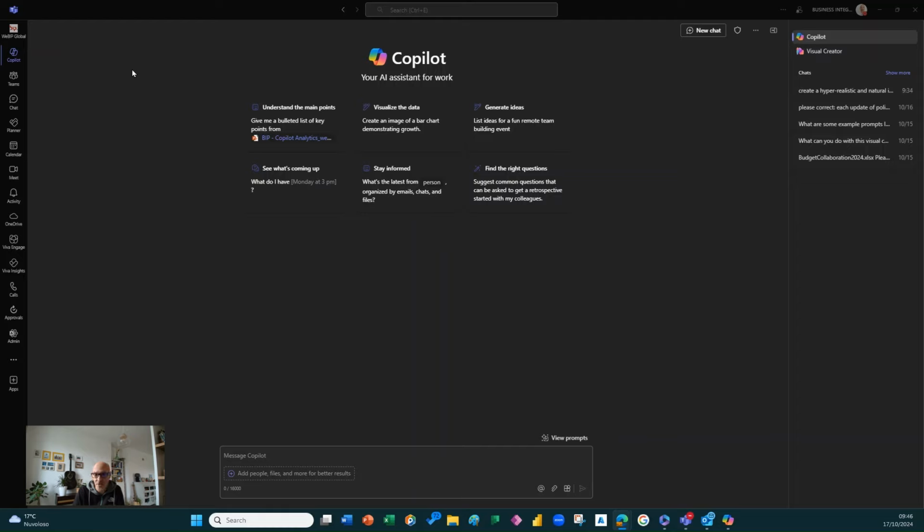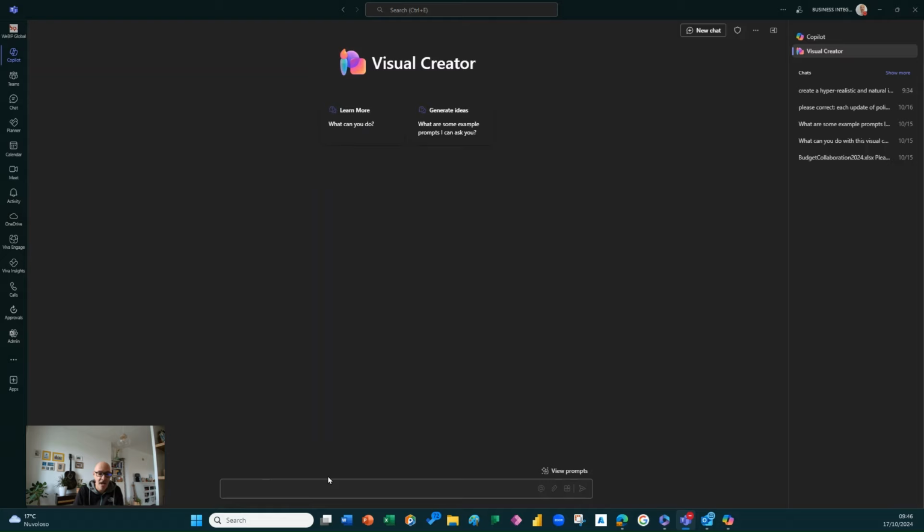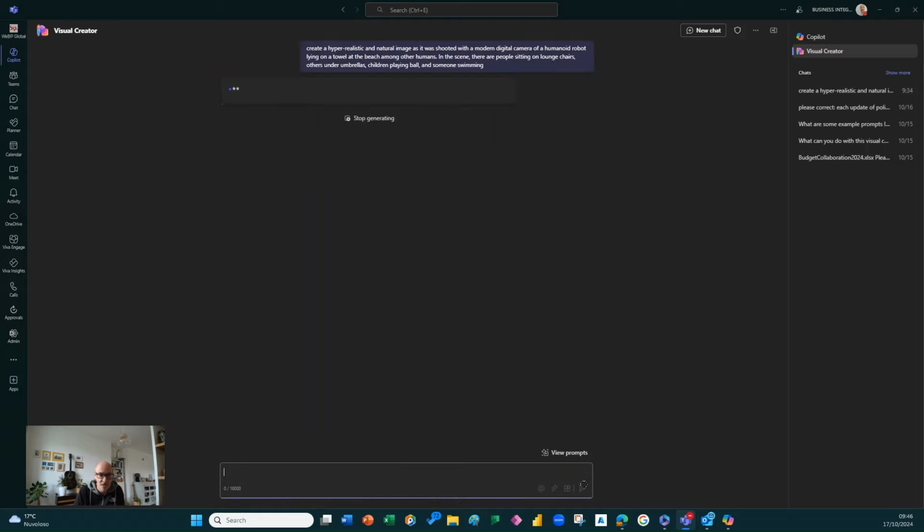We are in Copilot 365. We are starting from Teams, but you can have the same experience starting Copilot from Outlook, the new Outlook, or directly from Copilot in Edge. On the right side, you now have two buttons. One is Copilot, the other one is the Visual Creator. You can click on it, and from here you can directly create a new image.